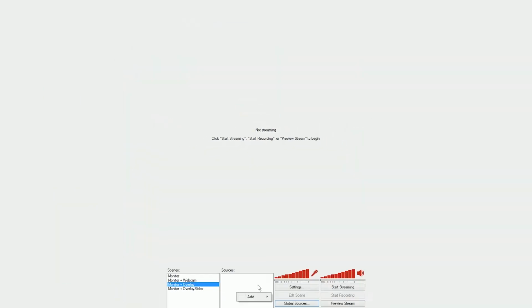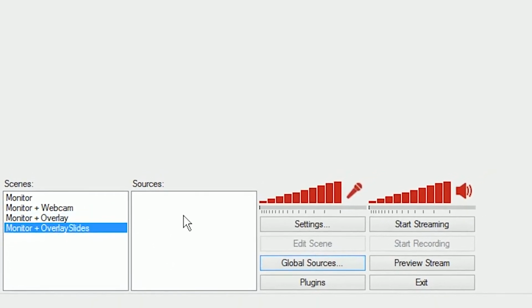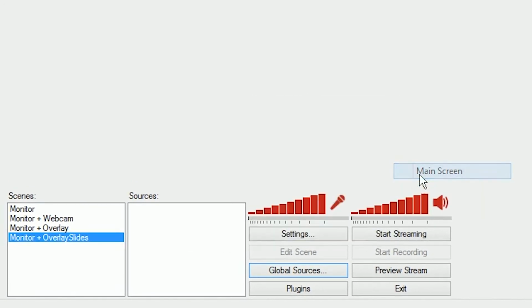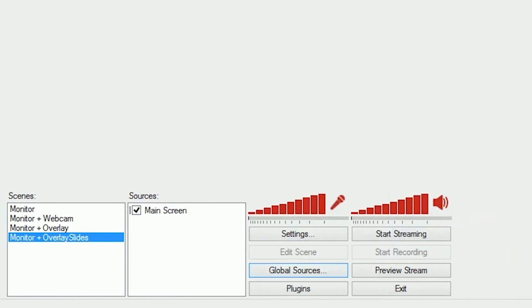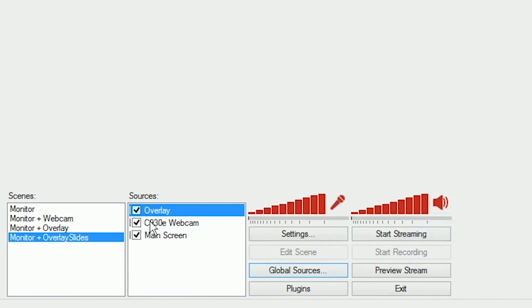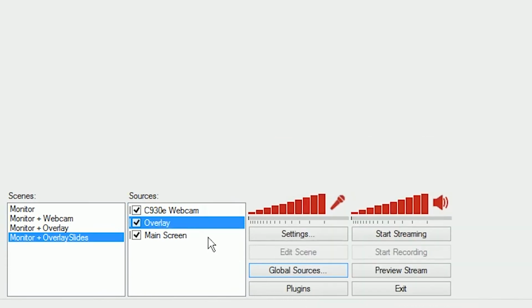And then monitor plus overlay here. Actually, we're just going to do monitor plus overlay slide so I can show you all at once. So we're going to, all using global sources, add global source, main screen, it's going to be my monitor, add global source, C930E webcam, OK, add global source overlay, and then we're going to right click the overlay, go to order and move down, or you can click control down, so that it's between my monitor video and my webcam video.